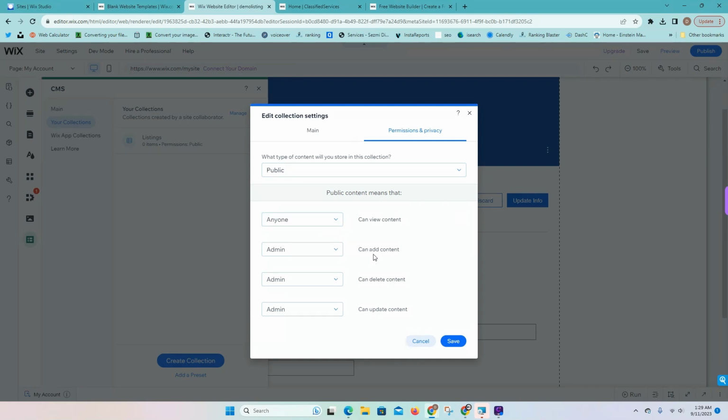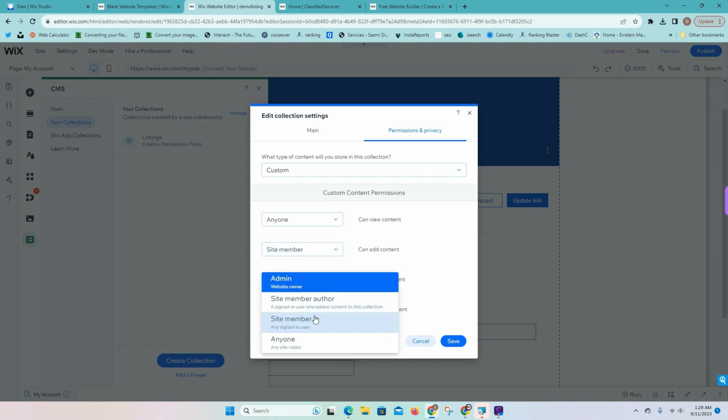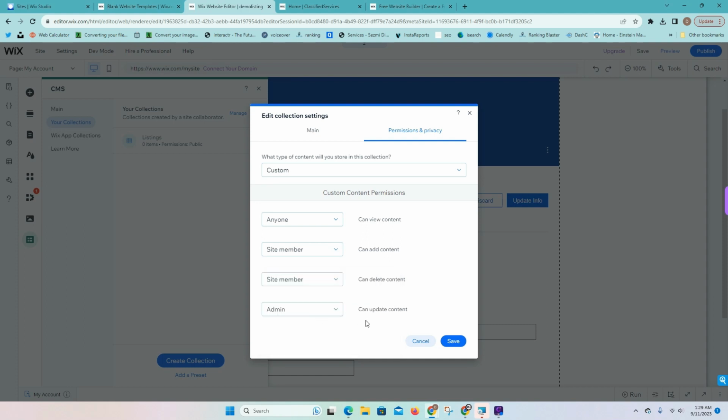Who can add content? I only want the site member to be able to add the content, right? So this also makes the information on that collection only visible to the person that added the information. So anytime somebody else creates a listing, that person only sees their own content. And then who can delete it? I will say the same thing, site member. And then who can update the content? I'm going to just put also site member.